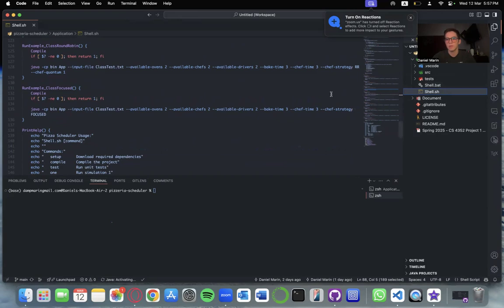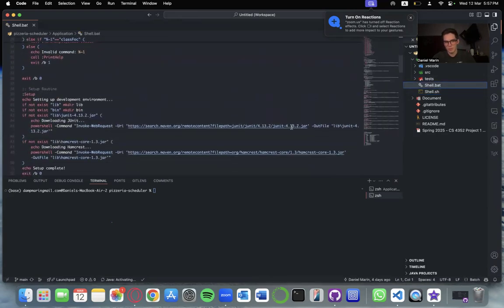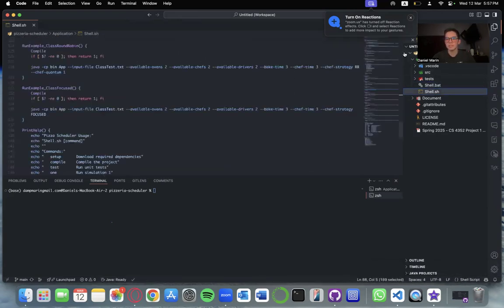And you also have shortcuts in here. And I also have it for Windows. As you can see, we have no bin folder and no lib folder, which means that we don't have the dependencies set up.